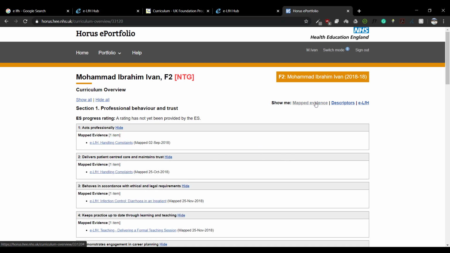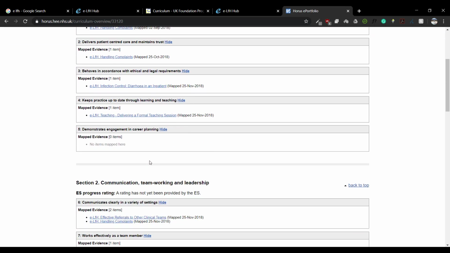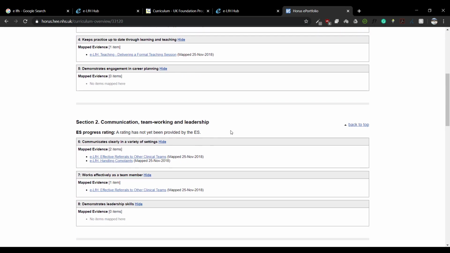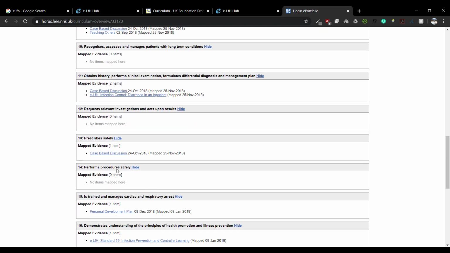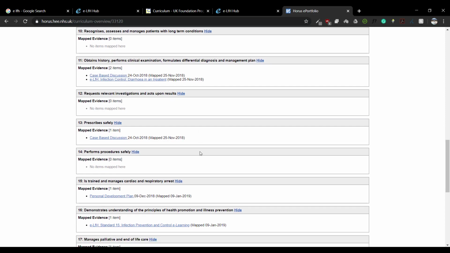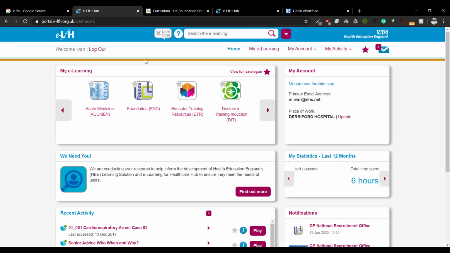So the consultant who will be looking at it can see that I have done all of the e-LfH related to different evidence, and the consultant could see that, yes, I have done the e-LfH teaching, and he was more than happy. You can see I mapped it here to case-based discussion and teaching others, and as I've told you previously, one CBD can be mapped to different objectives of your foundation capabilities. So that's e-LfH. It's a very, very enriched e-learning platform. I'm sure that if you spend your time here, you will learn a lot. It will also help you understand what a foundation doctor is expected to know and how a foundation doctor is expected to behave.